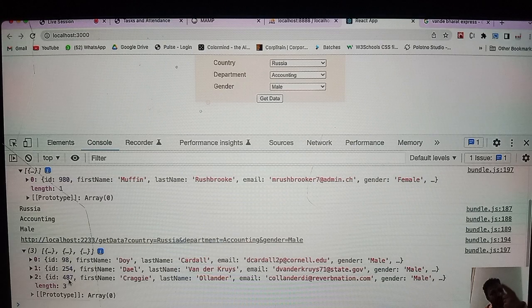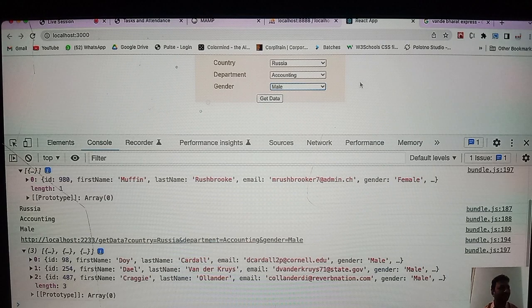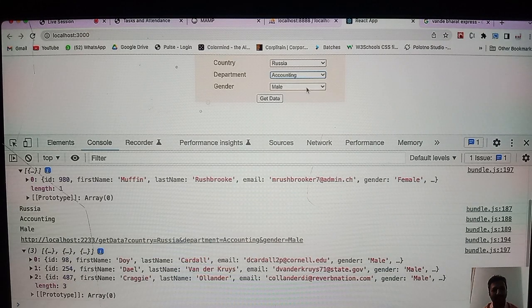Now I want you to improvise like this. You just create the form, select what you want, click the button. If you select Russia, all Russia should come. Here no selection is there, for example, or you select all. I'm giving these options. You can give all here. If all is selected in department and gender, that means from Russia, any department, any gender should come. Little masala I'm adding.